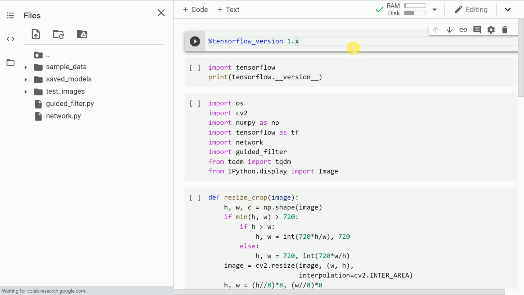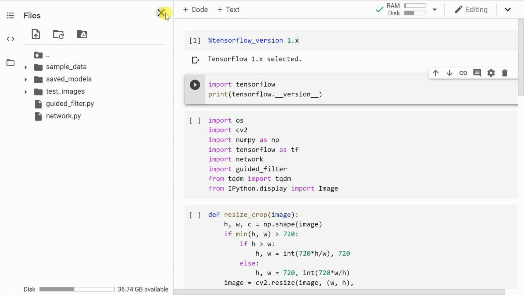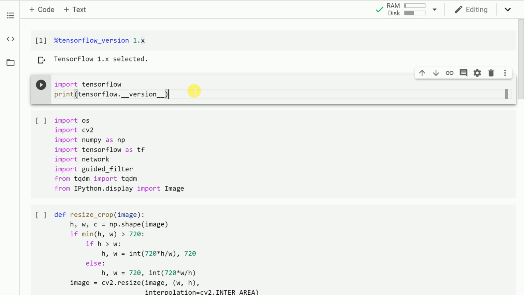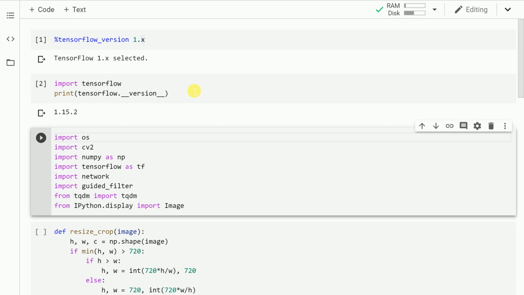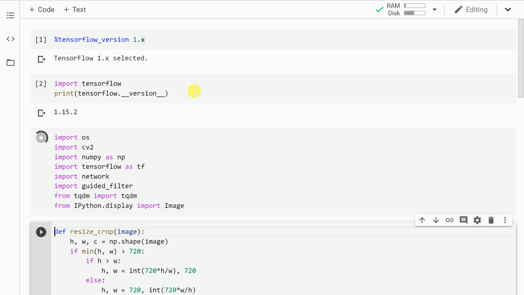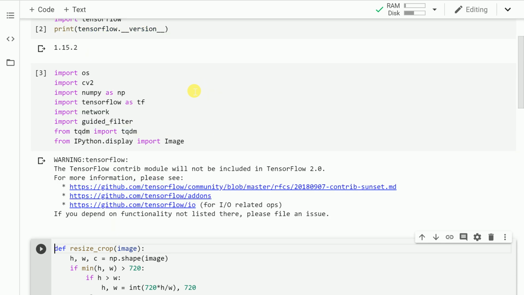So I run this cell. So now I have TensorFlow 1 series selected. Let's actually find out the exact version of TensorFlow. So we are essentially using 1.15.2. So essentially, I'm still in the 1 series which I wanted. The next thing that I do is I import the necessary modules. There would be some warnings which would be thrown out. You can safely ignore that as well.